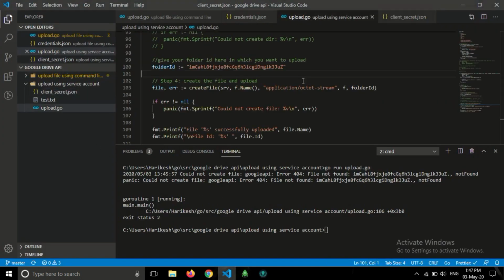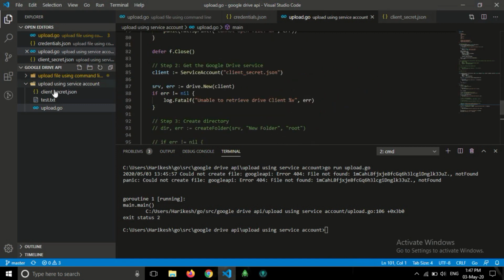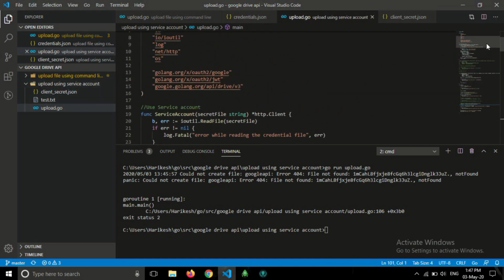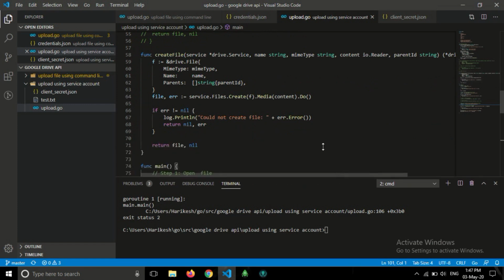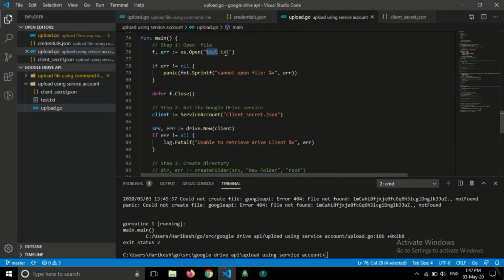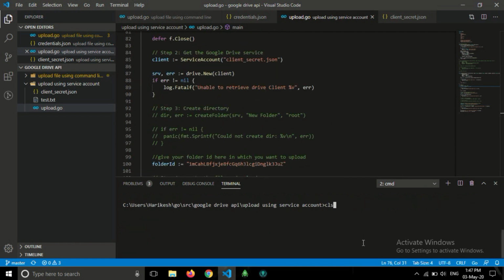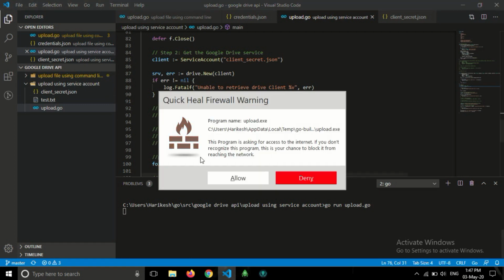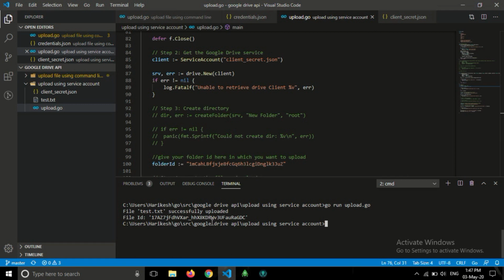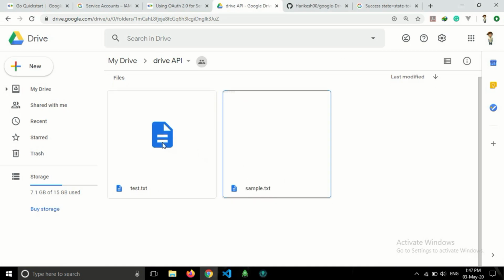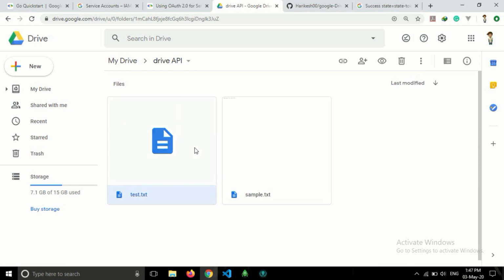here we are uploading the text file. This text file. Let's try again. See, test.txt is uploaded. It will give the file ID, and let's see whether it is uploaded here or not. See, test.txt is uploaded.